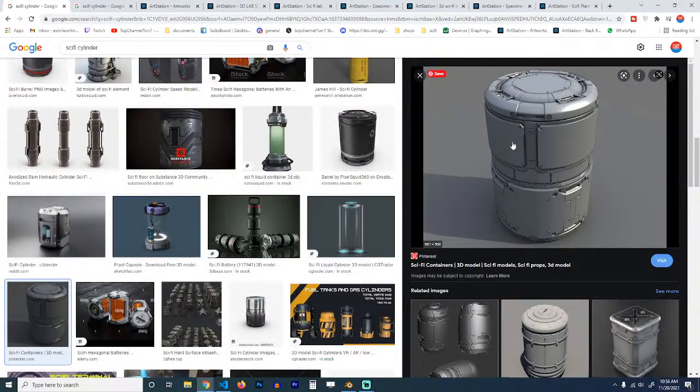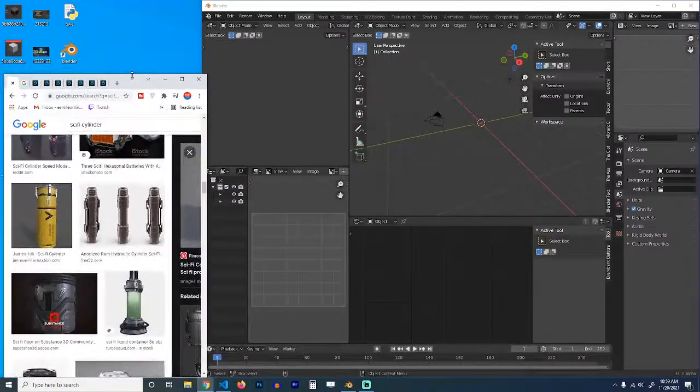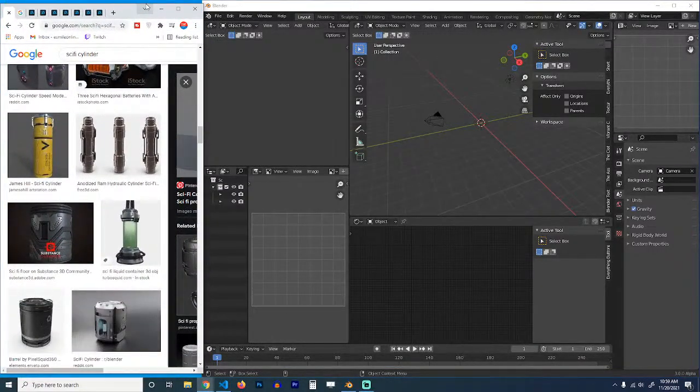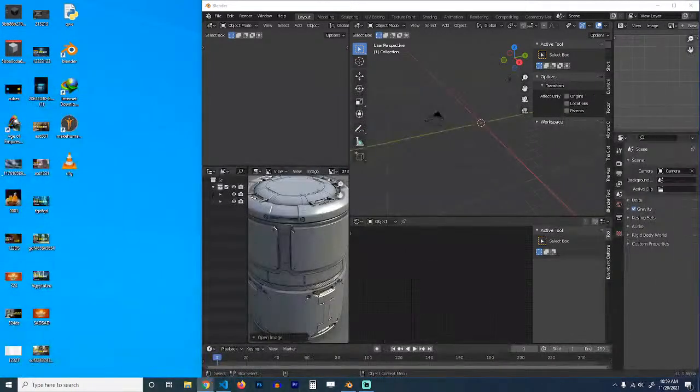And actually, I think we can start by making something like this. Just have this somewhere in the reference image like that. Expand this.